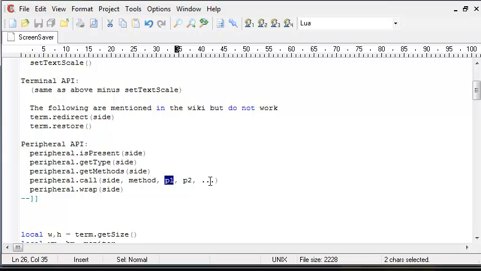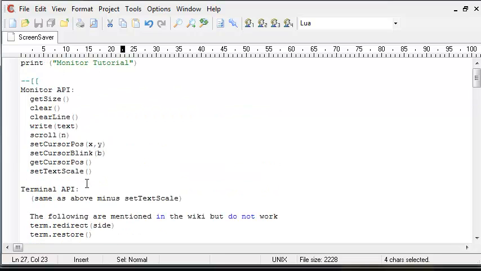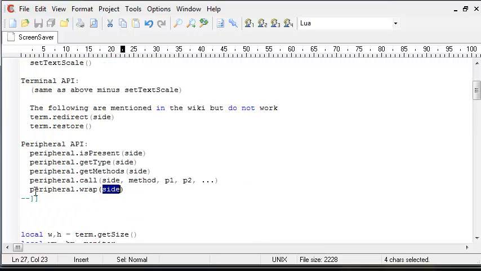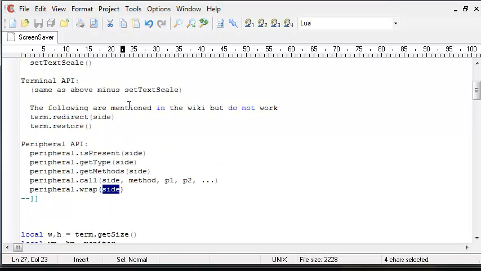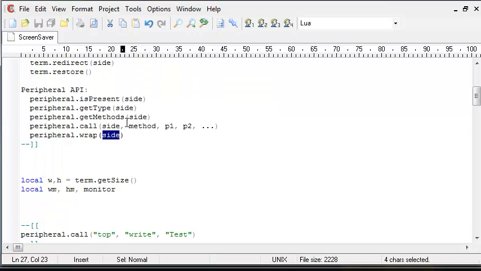And luckily there's a wrapper, and that's peripheral.wrap. What you do is you wrap a specific side, so we're going to wrap the top, and it's going to return an ID, and any time we want to call a function, we just call methods of that ID. So if we say monitor equals peripheral.wrap top, then we can now just say monitor.write. A lot easier than calling peripheral.call. I'll show you how much easier that is as we go down.